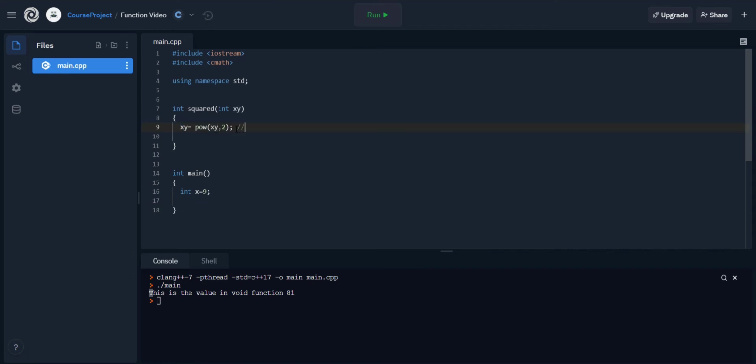So POW xy is the same thing as xy squared. Now what I want to do, I want to return this value back to my main function.